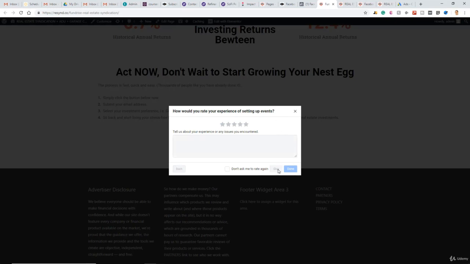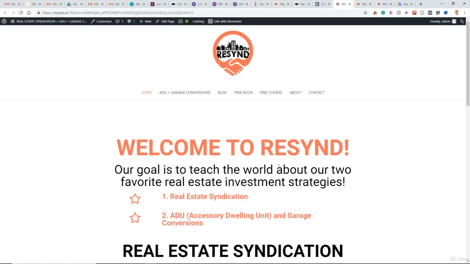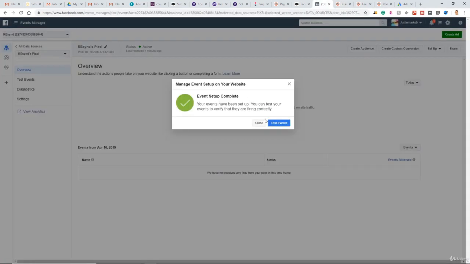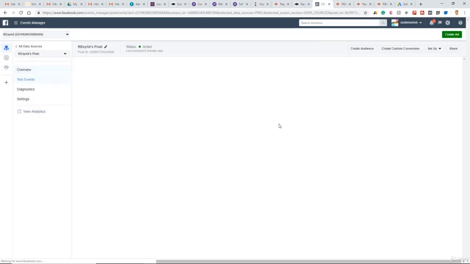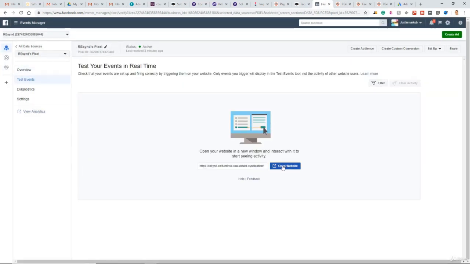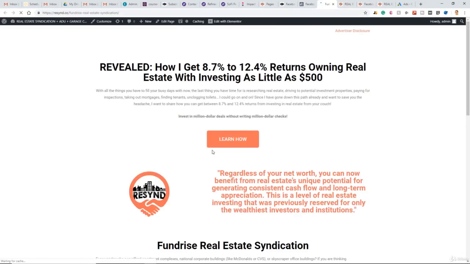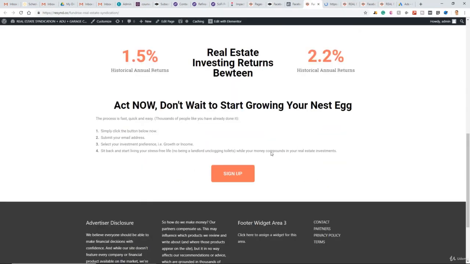Skip this rating. Okay, great. Now back to Facebook. Event setup complete. Let's test those events. So again, enter that URL that you want to test the events on, the standard events. So open that website and click these buttons. So go back, scroll down, I want to click that button as well.